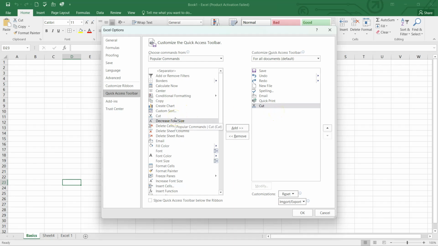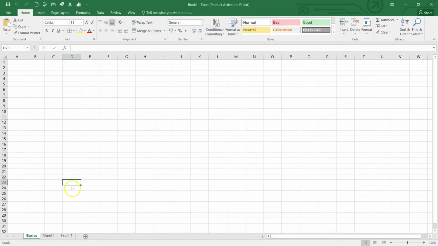Then suppose I work with data and reports a lot. If I want to create charts quickly, in like 10 seconds, I can simply click on the create chart option and click on add. Once I click on add and then press OK, all those things that I added, you will see present here on my Quick Access toolbar.